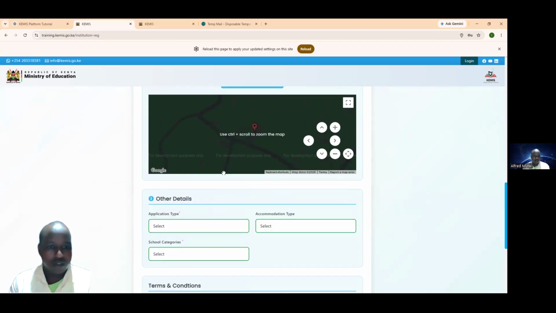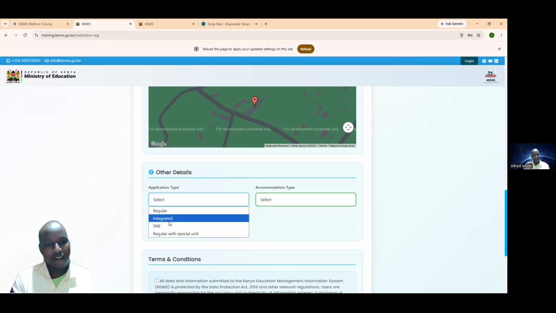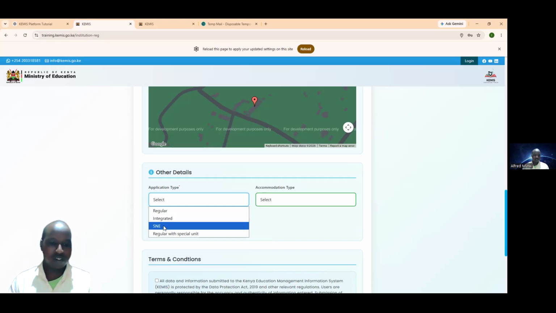Now, once you are through with that, you come to this, select the application type, regular. We have got regular, integrated, SNE, regular with special. So these are the categories of schools. When you talk about regular, these are schools which have normal learners. They don't have any challenge. An integrated school is a school which mixes learners with special needs and general learners. It has integrated some of the special needs. Then special needs schools, these are purely special needs.